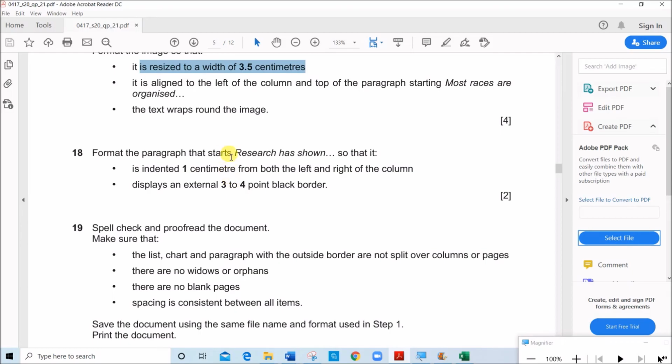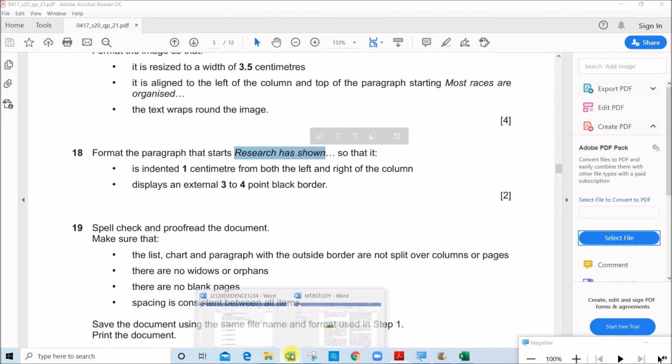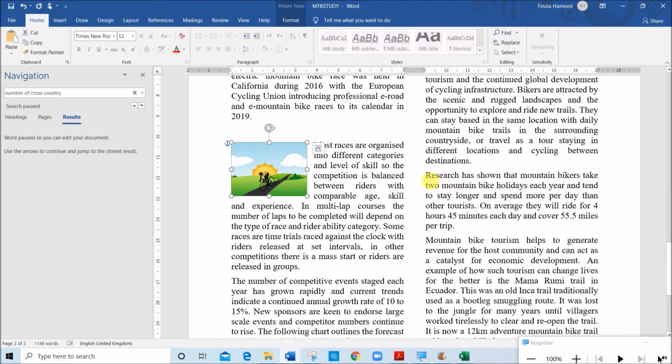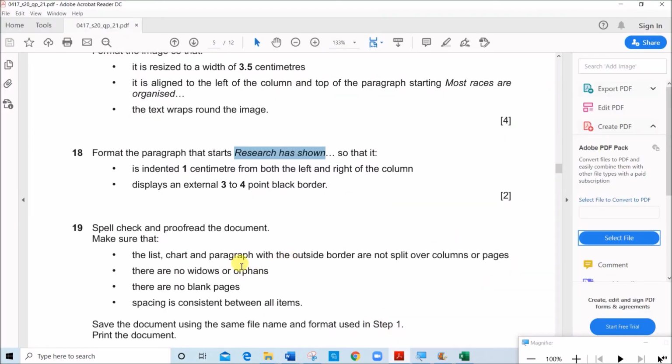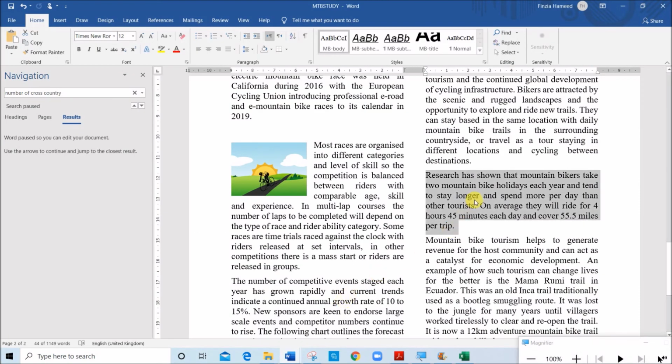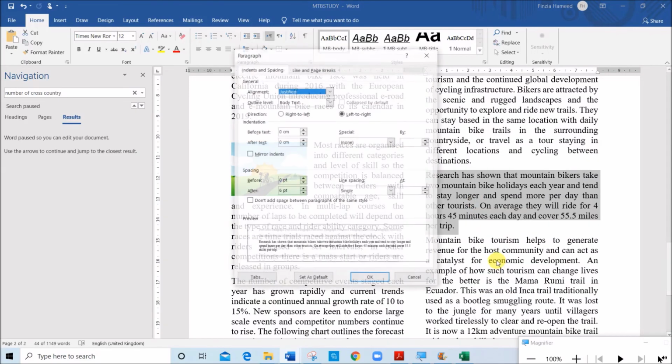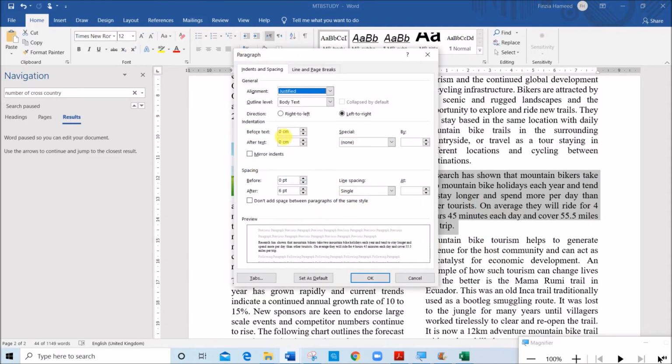Format the paragraph that starts research has shown. So research has shown, this is the paragraph. It has to be formatted in such a way that it is indented 1 centimeter from both the left and right of the column. Displays an external 3 to 4 point black border. So right click, paragraph. It must be indented from both sides by 1 centimeter.